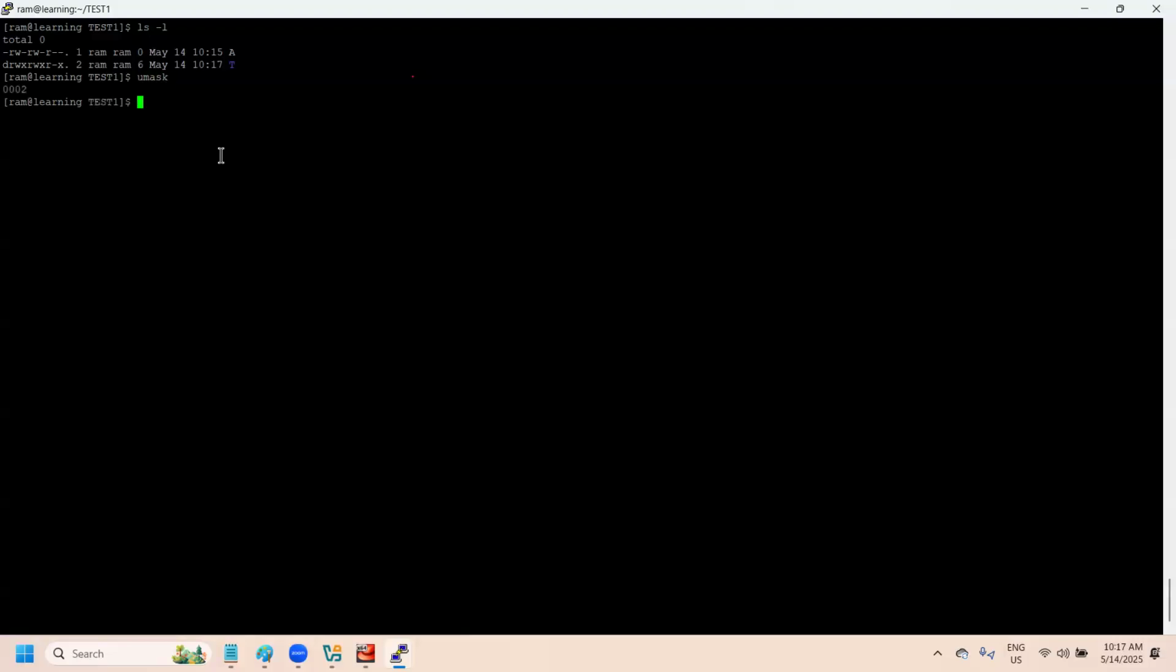What is the umask value here? 002. So for files, 666 minus 002 you will get 664, and for directories, 777 minus 002 we get 775. So here the owner got read and write, the group got read and write, and others got read permissions. Similarly for a directory, the owner and group got 7 permissions, and others got only read and execute.